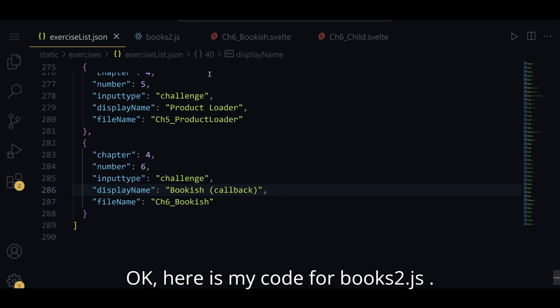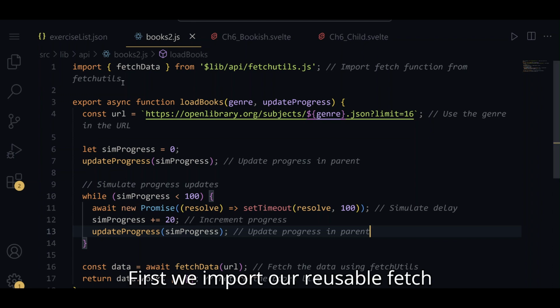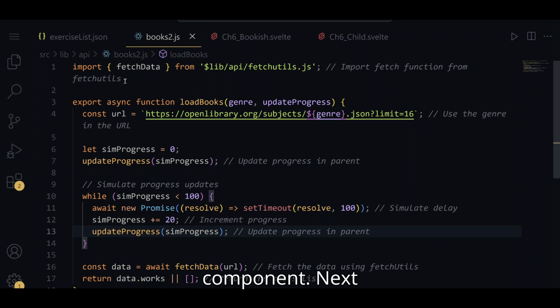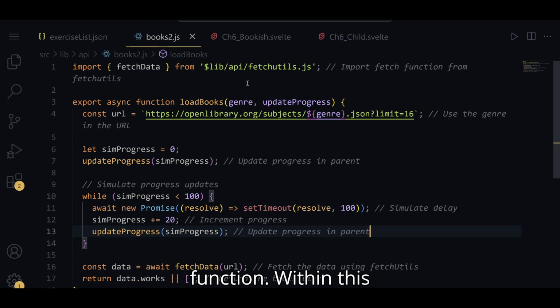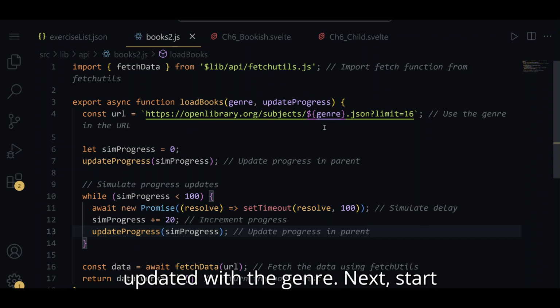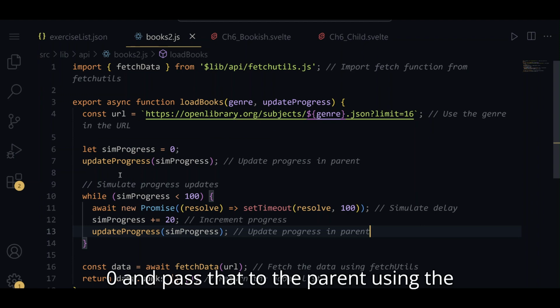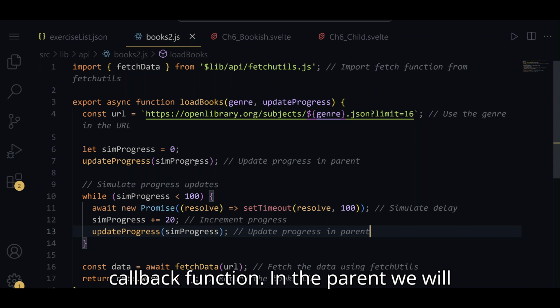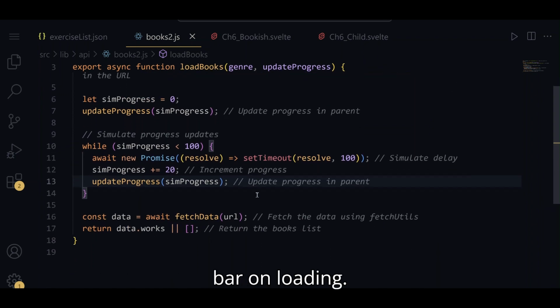Okay, here is my code for books2.js. First, we import our reusable fetch component. Next, we export loadBooks with the two parameters, the genre and a callback function. Within this function we use the URL dynamically updated with the genre. Next, start the simProgress, simulated progress, at 0 and pass that to the parent, using the callback function. In the parent we will use the progress to update the progress bar on loading.